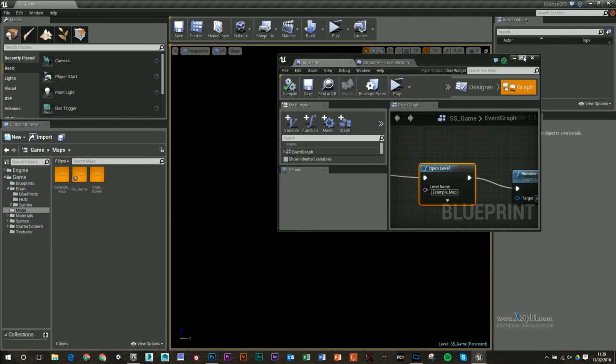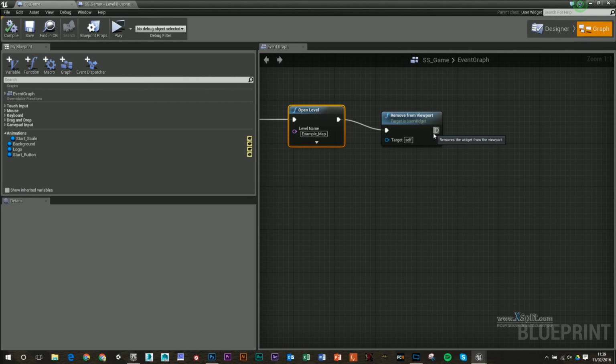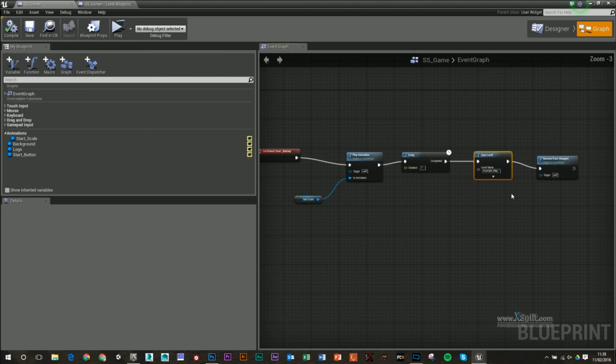So that's how you set up a simple start screen in Unreal 4. We'll go further later on and we'll add in more options, maybe so we can change the resolution. We'll add in maybe high scores, that type of thing as well.